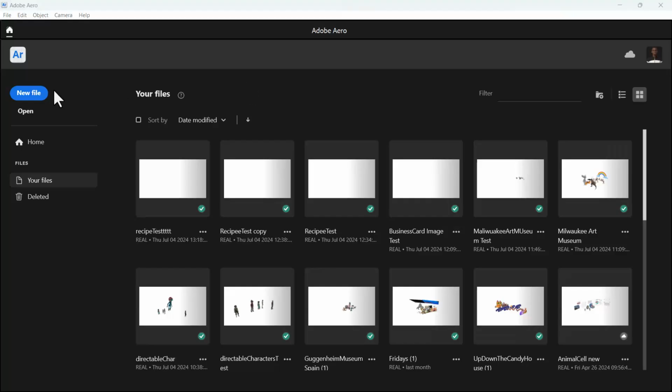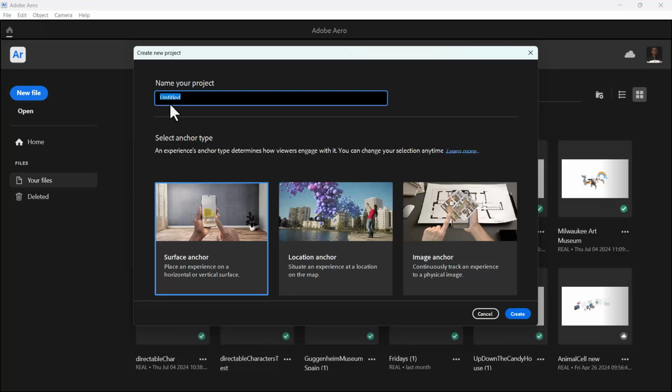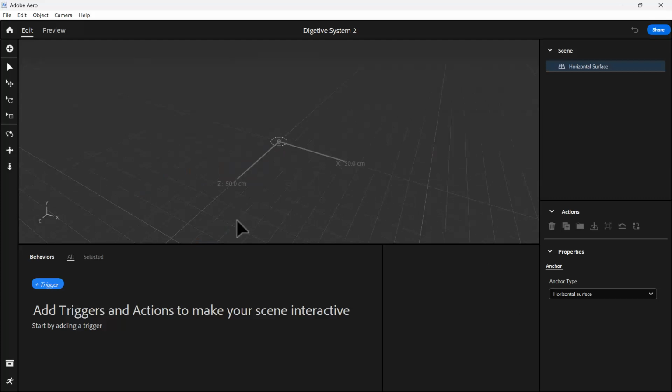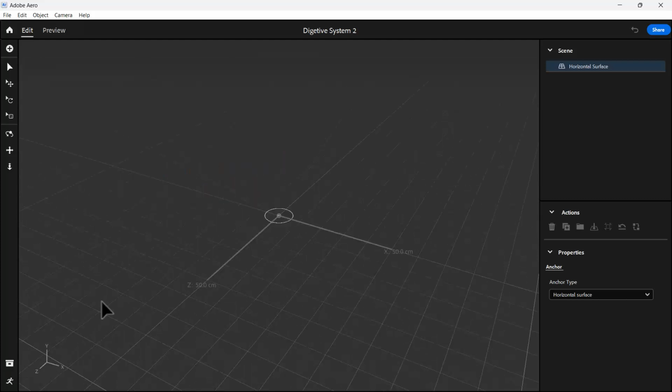Okay, so we are going to create a new file and then give our project a name. I'll call it digestive system 2, because I already have a project on that. And then we'll click on create. Let's hide this. Now what we want is to import our assets.